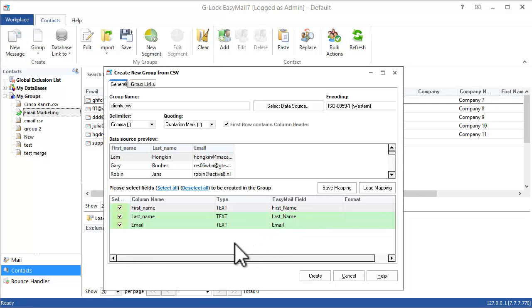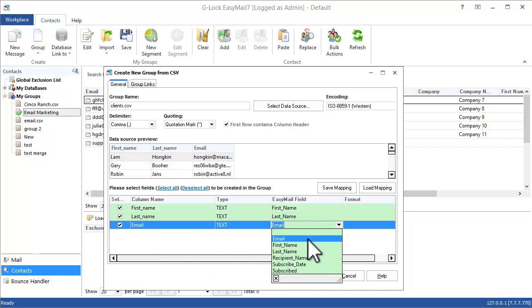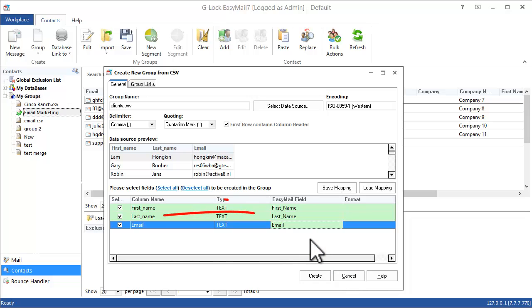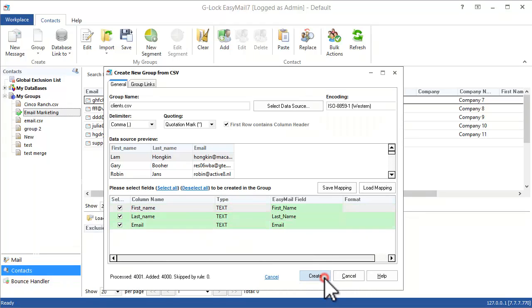Put the check marks for the fields that you want to import and do the field mappings. The field containing the email address is required for mapping. Other fields are optional. If the field names in your file match the field names in EasyMail7, these fields are mapped automatically. Next, click Create.